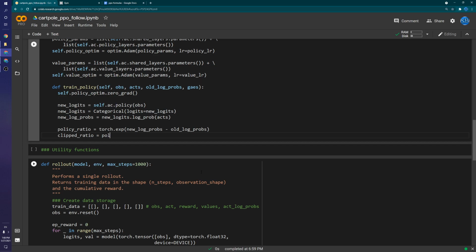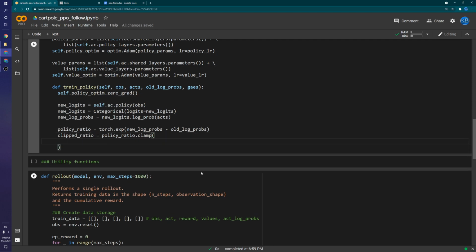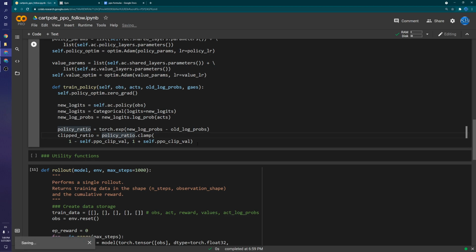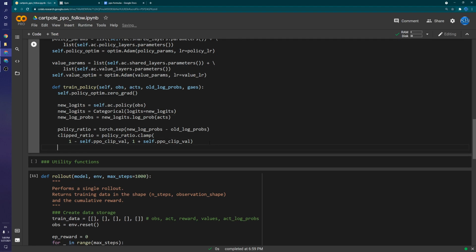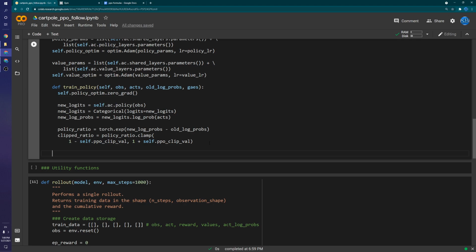It's going to equal policy ratio dot clamp. Clamp is clipping in Torch. That is the word for it. I don't know why, but yep. Let's do 1 minus self.ppo clip value. So this is, remember, this is 0.2 for us. So this will be 0.8 to 1 plus that value, which will be 1.2. So we'll be clipping the policy ratio to in between 0.8 and 1.2. And then we will, from that, be able to calculate the loss, right?